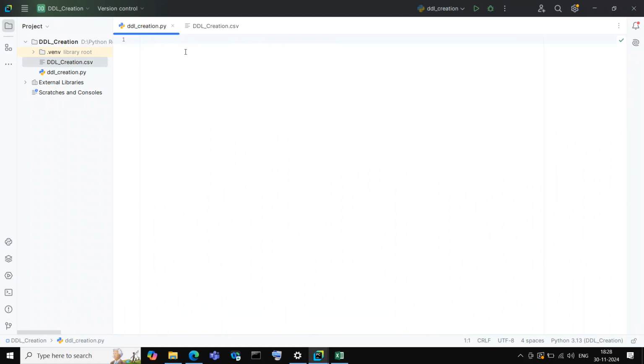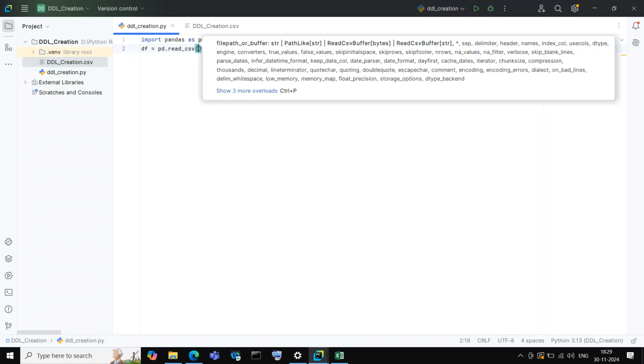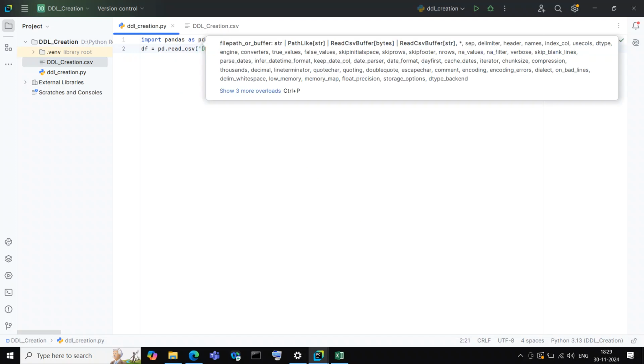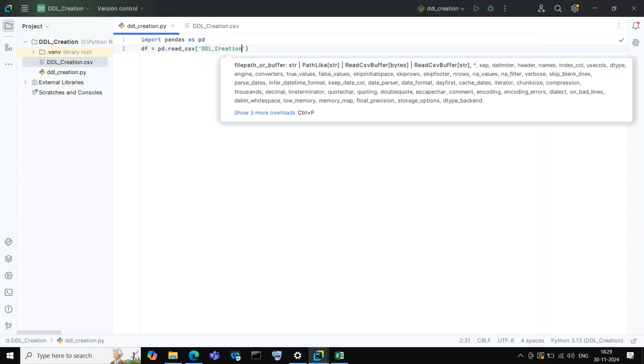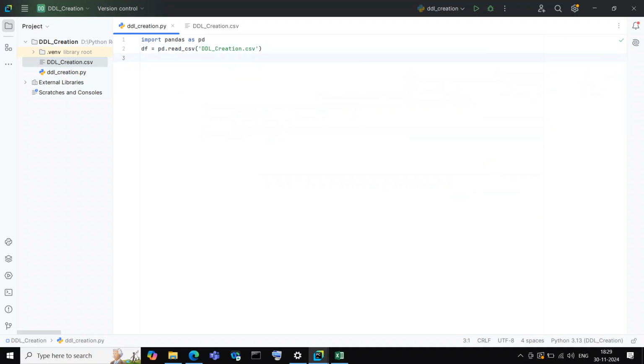To read the CSV file and generate the DDL, here I will use the pandas library. Import pandas as pd. With the help of the pandas library, I will read the CSV file and store it into one variable df. pd.read_csv is a function, with the help of this read_csv we will read our CSV file, DDL creation.csv.